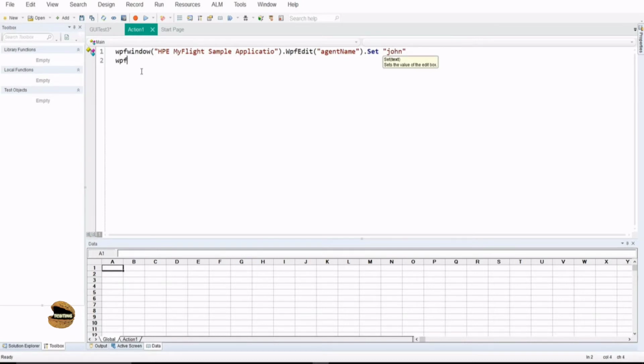Let's continue doing the same job for the rest of the steps. And let's complete that. WPF edit. And here we want to go with password. And this is again set. When you're entering your password yourself, you just have to write the password and use the method as .set. But when you're recording, it generally captures the secured password as an encrypted value, so it says .set secure.